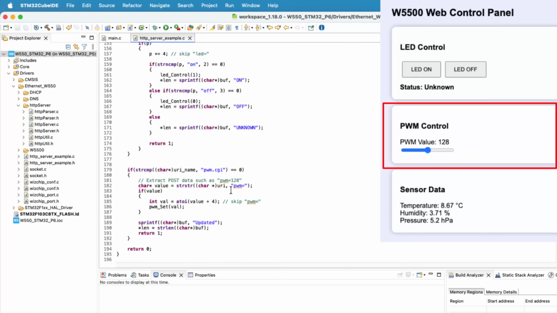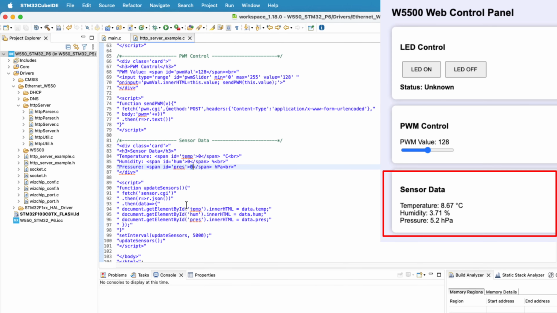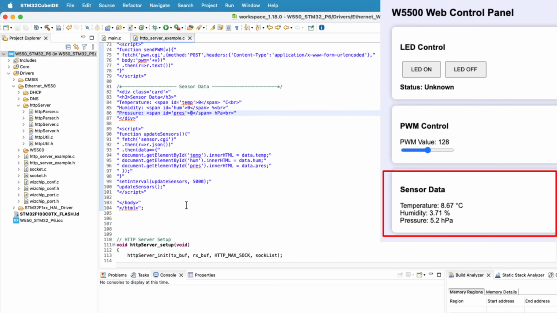Next, we have the sensor data section. This part of the page displays temperature, humidity, and pressure values from the BME280 sensor. To keep these values updated, I am calling a function named update sensors every 5 seconds. This function simply uses fetch to send a GET request to sensor.cgi. When the server responds, the function extracts the temperature, pressure, and humidity values from the JSON data received. These values are then updated in their respective locations on the web page.